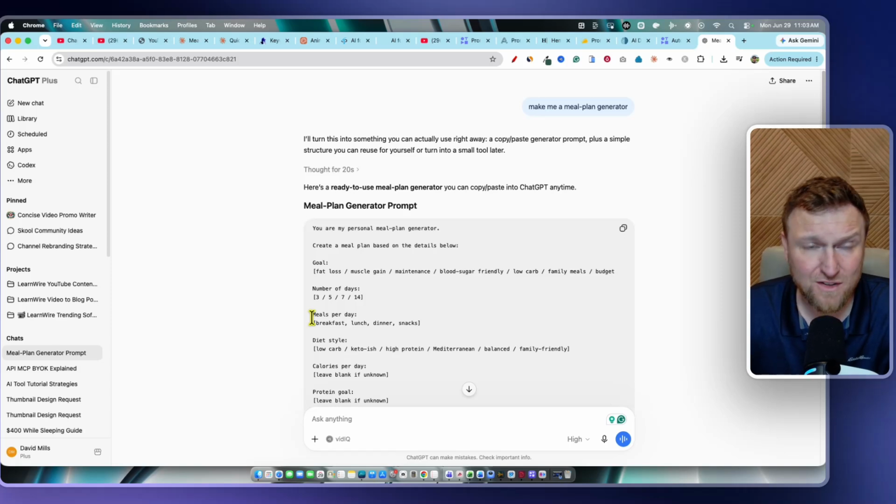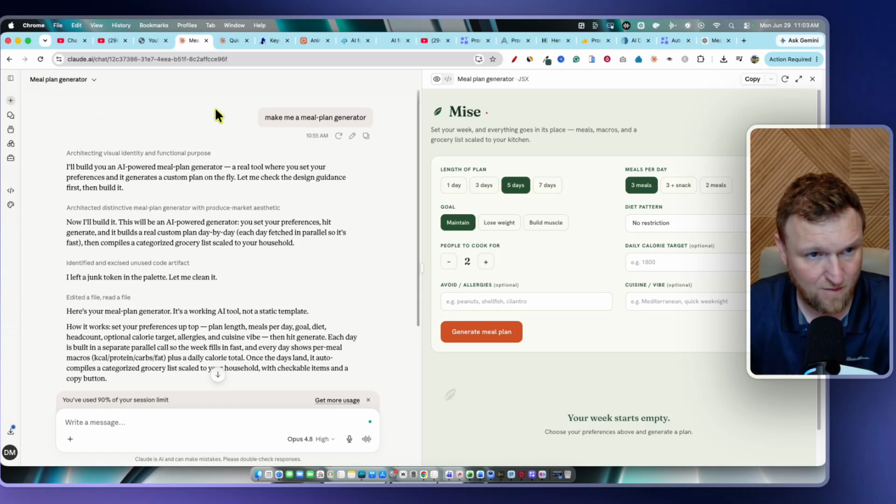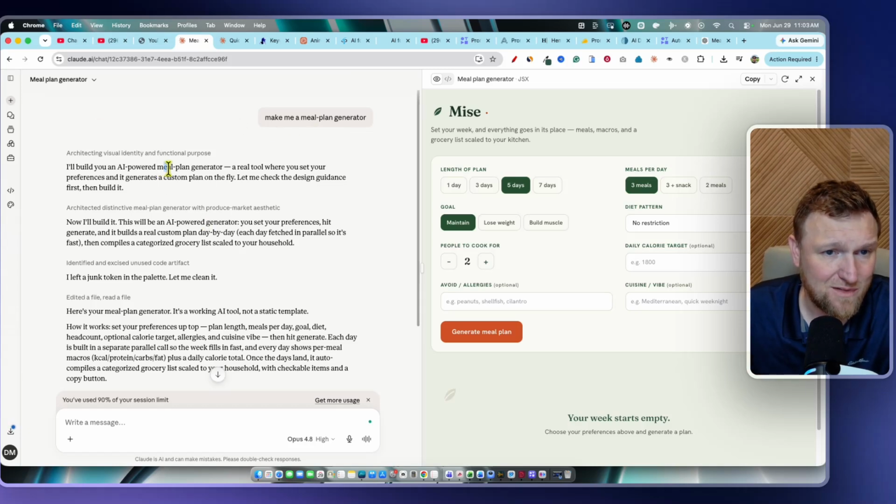Now, let's go and see what Claude built for us with this exact thing. I'm going to go into Claude and you'll be able to see, look at this, make me a meal plan generator. That's all I told it to do. And look at right here. I'll build you an AI-powered meal plan generator, a real tool where you set your preferences and it generates a custom plan on the fly. Let me check the design guidance first and then build it.